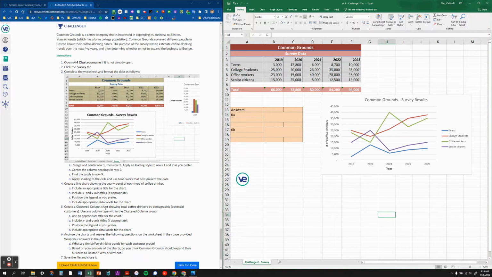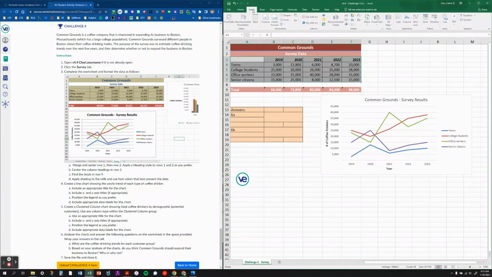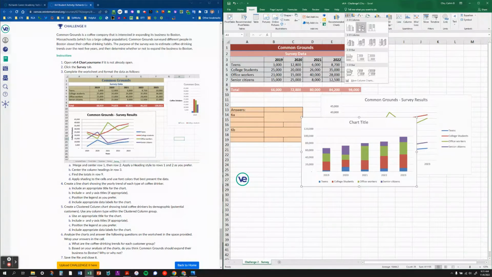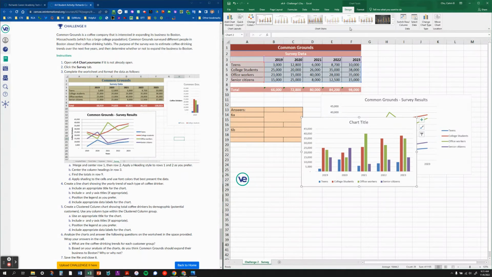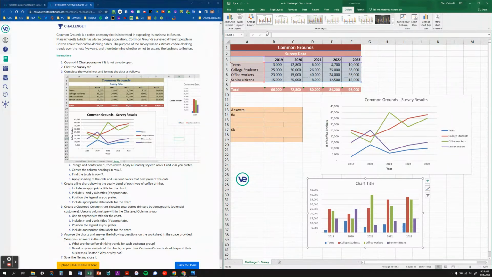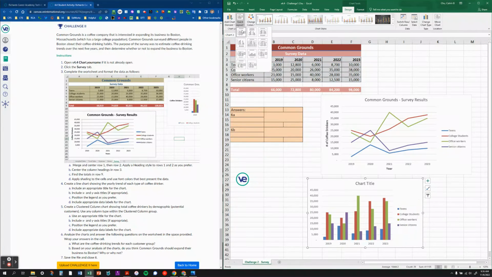Step 5, create a clustered column chart showing total coffee drinkers by demographic, potential customers. Use any column type with a cluster. Okay, so let's see if we grab all this again. Insert a clustered column chart. Clustered one like this, okay? Let's take a look if we could have a quick layout. Yeah, I like this one. Again, I like that layout one. I like when the legend's on the right.